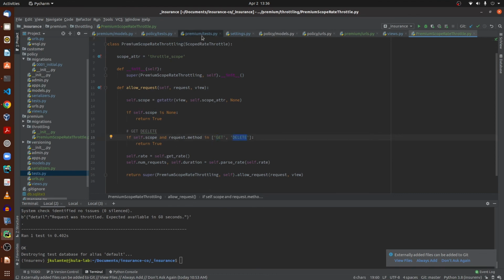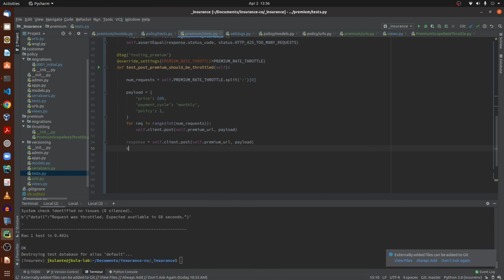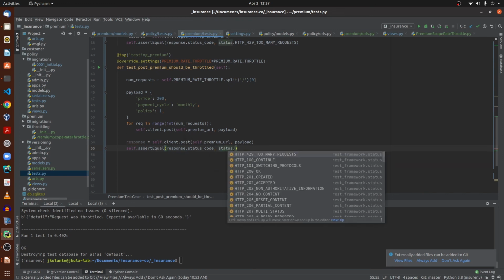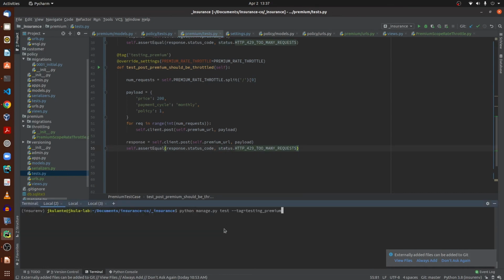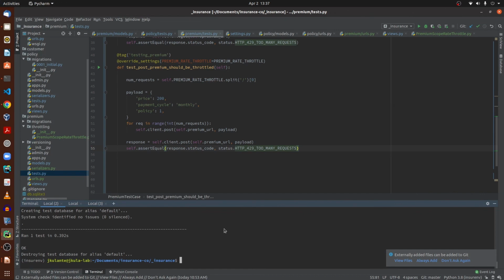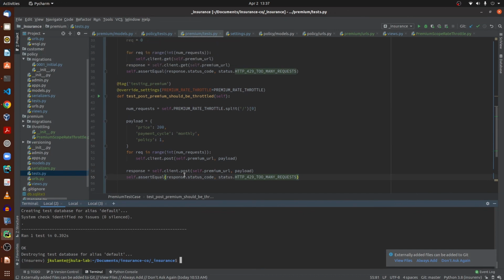Let's finish this test to make sure it's passing. Self assert equal response status code to status HTTP 429. There we go. Okay, that's all we got.